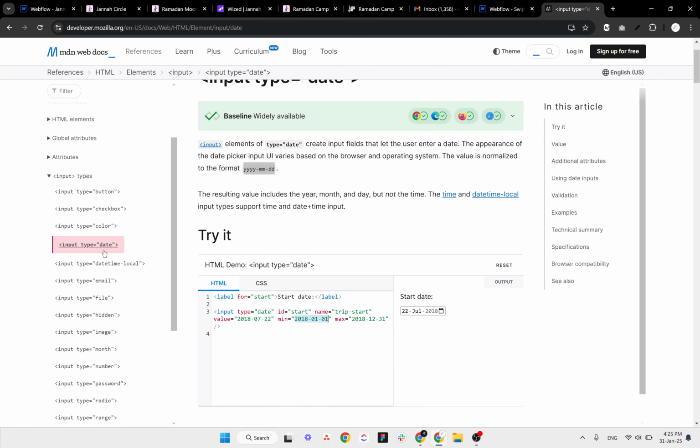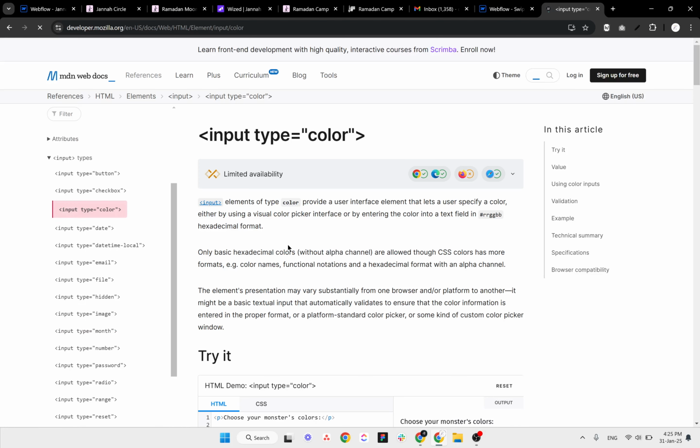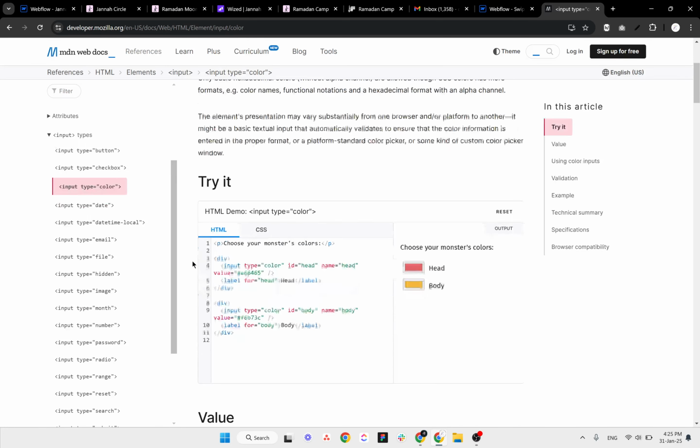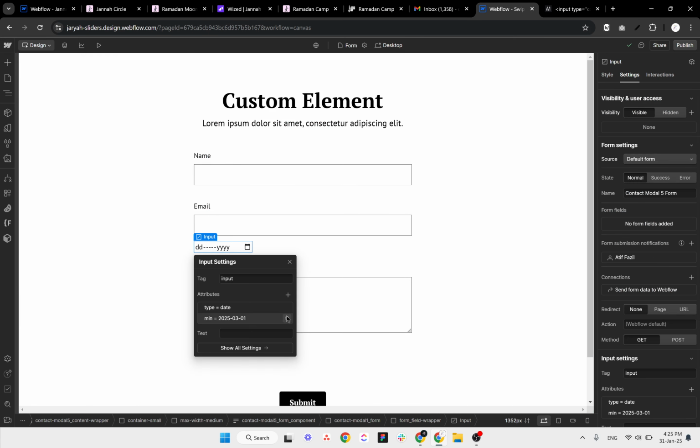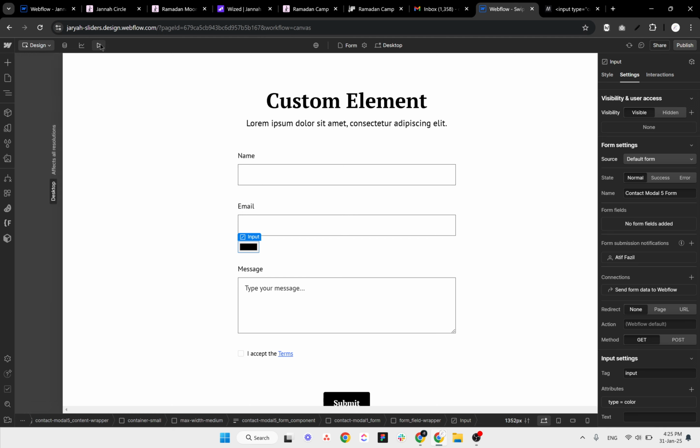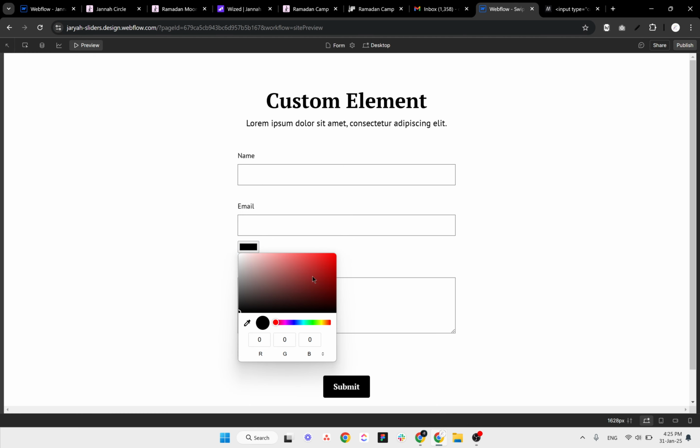So let's try one other input field, which is the color. The tag is the same for this input, but the type is different. So let's copy this color, or we can type color there. Let's remove this attribute, and let's change type to color. This is as simple. And now if I click on this input, I can choose a color from this color picker. So we can take color inputs from the users.